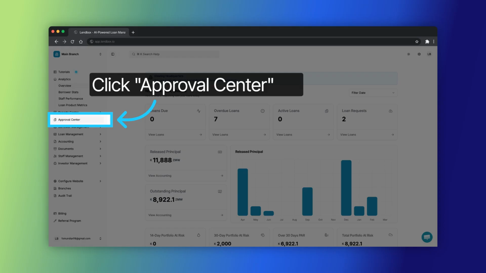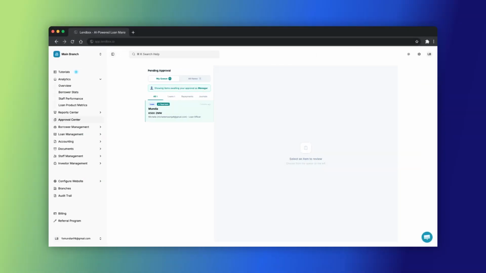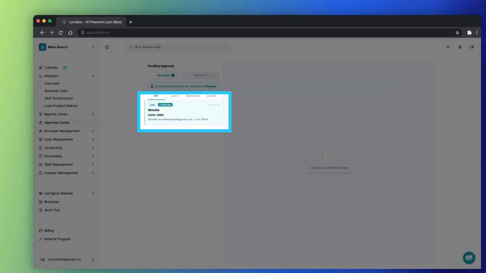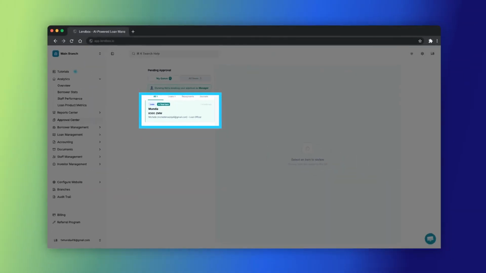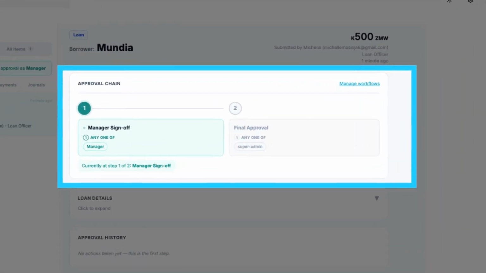To review pending loans, click Approval Center in the left navigation panel. Here you can see everything waiting for your approval. Loans, repayments, and journal entries all in one place. Click on a loan to review it. Here you can review all the details of the loan before making a decision. This shows exactly where the loan is in the workflow, whose turn it is to approve, and who else still needs to sign off before it goes active.